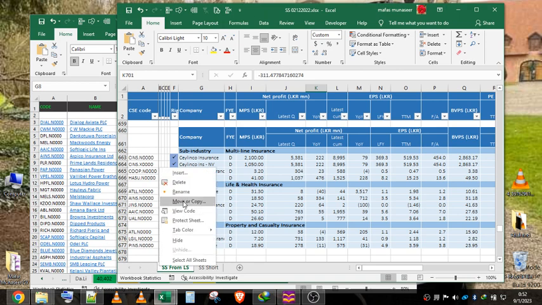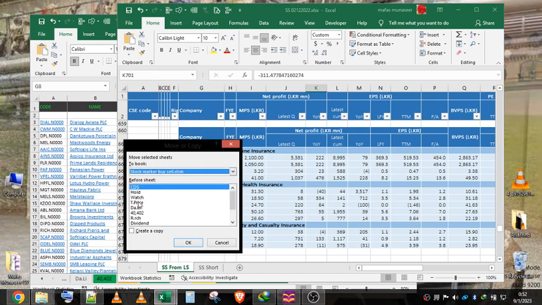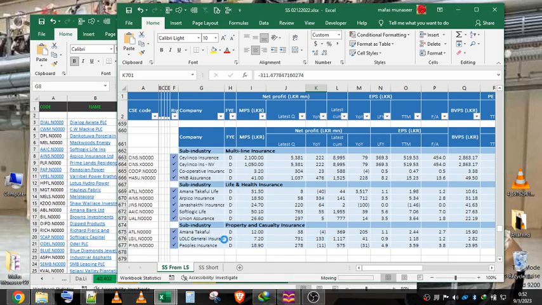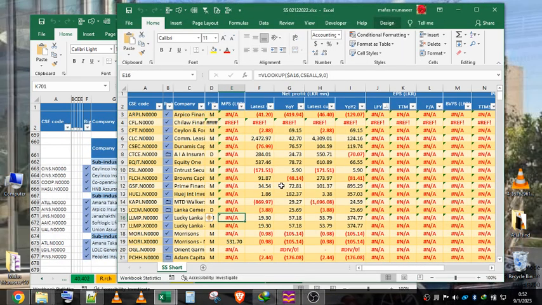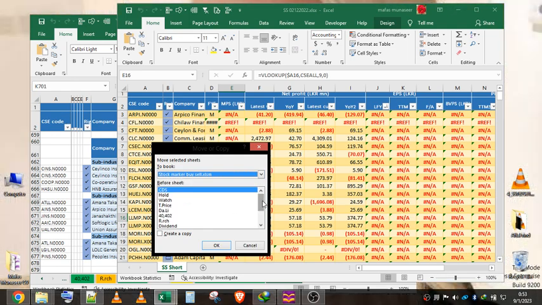Right click, Move or Copy. I'm going to select over here, and I don't want to create a copy, so I'm going to move it out over here. So automatically it comes to here, and all the values are going to be negative, no? So the VLOOKUP, and again I'm going to change it to the end of that sheet.